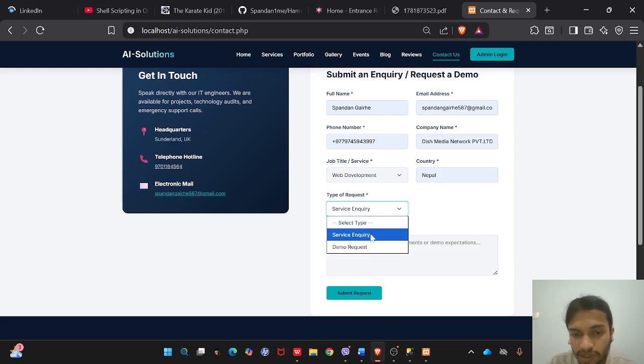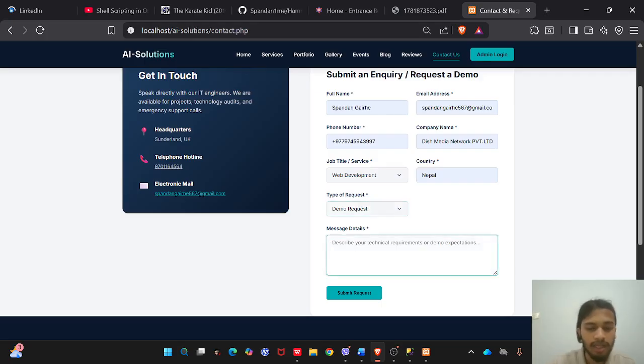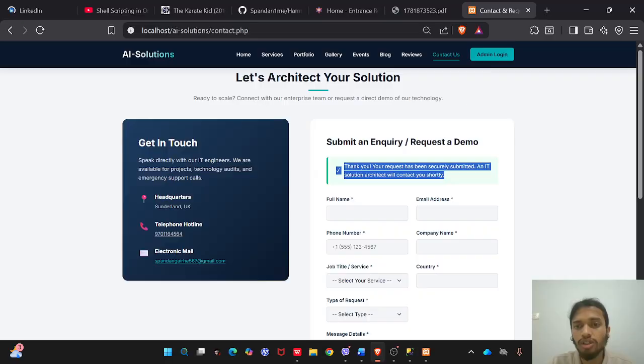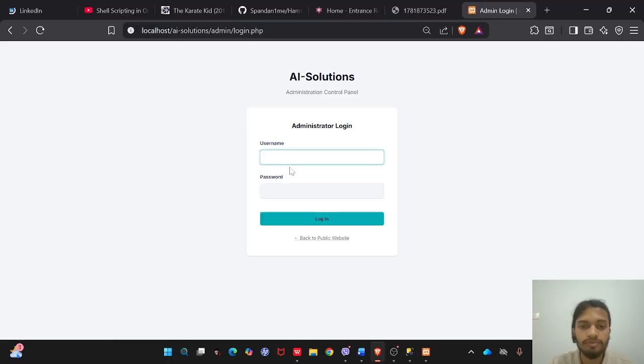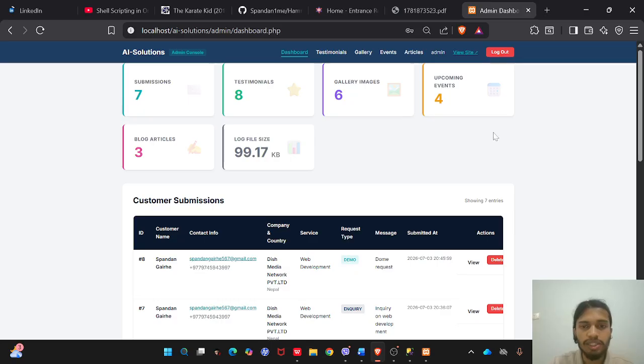Development service inquiry, if they want it. If they want a demo request, they can click here. I will do this demo request. Okay, submit. Let's go to the admin login. You have to give the admin user and password here. This is the main dashboard.